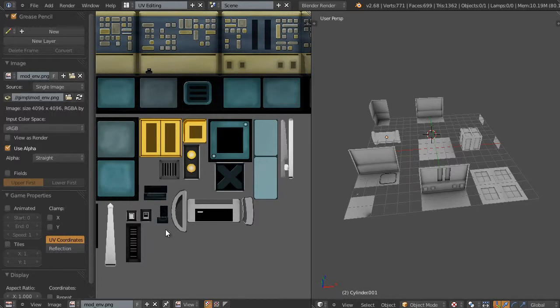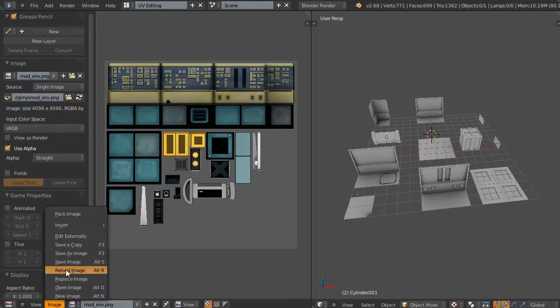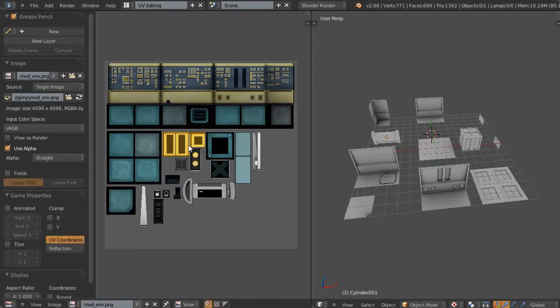If I were to jump back to GIMP and make changes to the texture, and I wanted to reload those changes back in Blender, I don't need to go Image, Open Image again. You'll notice that there's an option here for Reload Image, and the keyboard shortcut is Alt-R. So all I would need to do is hover my mouse over the UV editor and press Alt-R on the keyboard, and that will reload the texture back, including all its changes. But of course this texture has not been applied to the model in the viewport here. We're going to take care of that now.